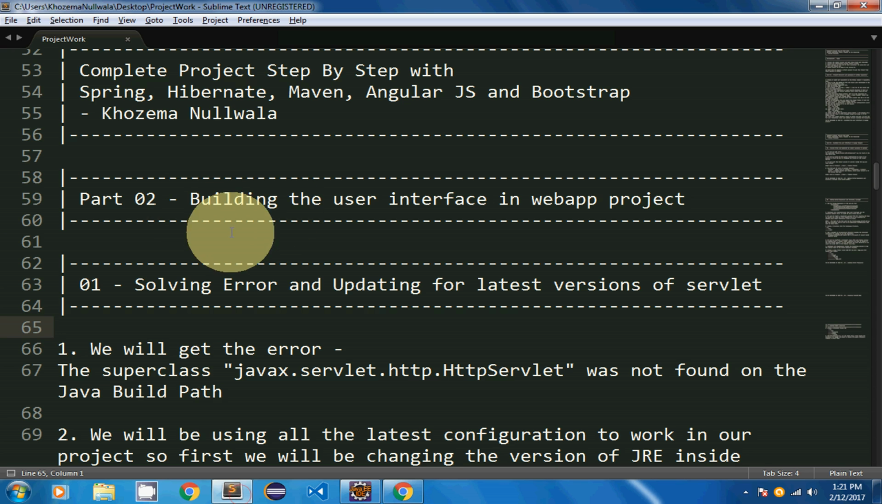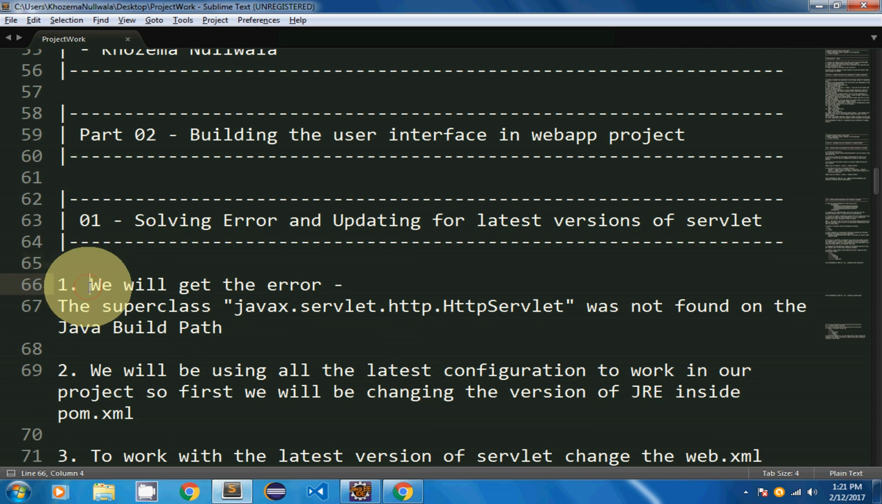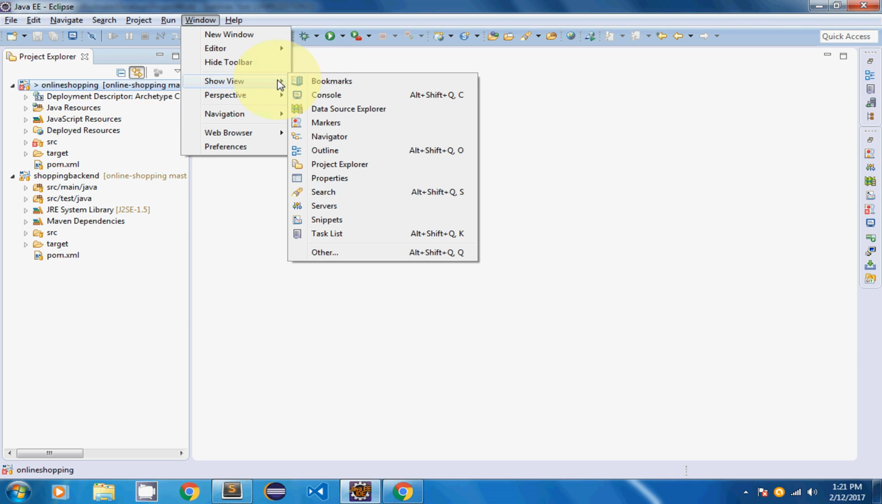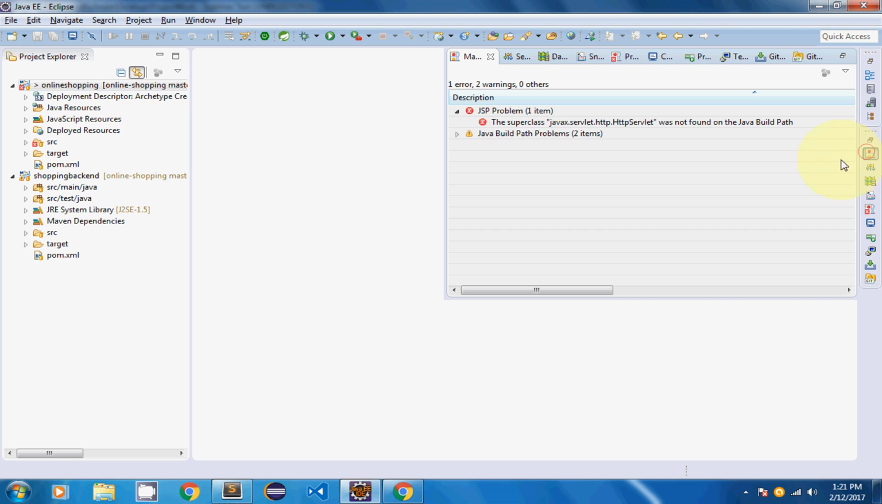Once this is done, when I created this project, I started getting this X symbol. X means there is some error in my project, so I need to solve this. How can I solve this? You can go to Window, Show View, and click on Markers to read what the error is. There is a markers view which is already opened here in my sidebar. It is showing me, okay, the superclass HttpServlet was not found on the Java build path.